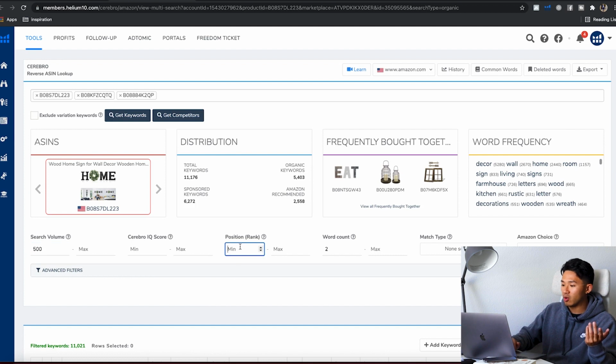And for the position rank, we want to make sure that these sellers we're competing against are ranked for that keyword with at least 500 searches, because otherwise we don't want to go for keywords that they aren't even making money from, right?